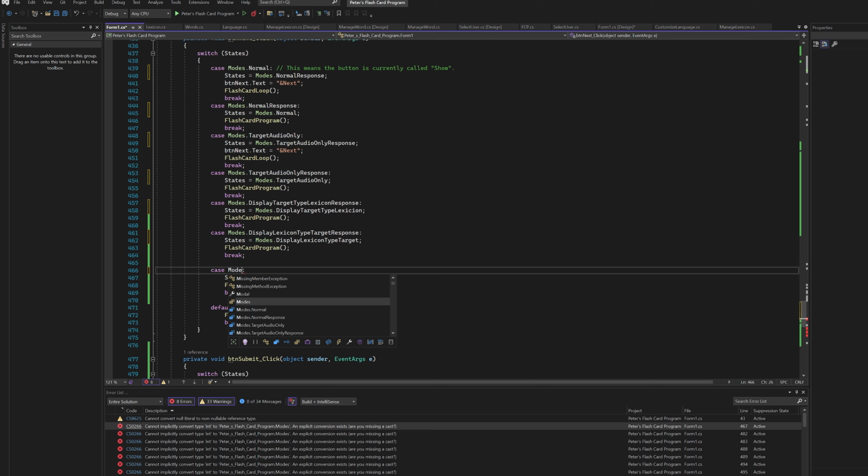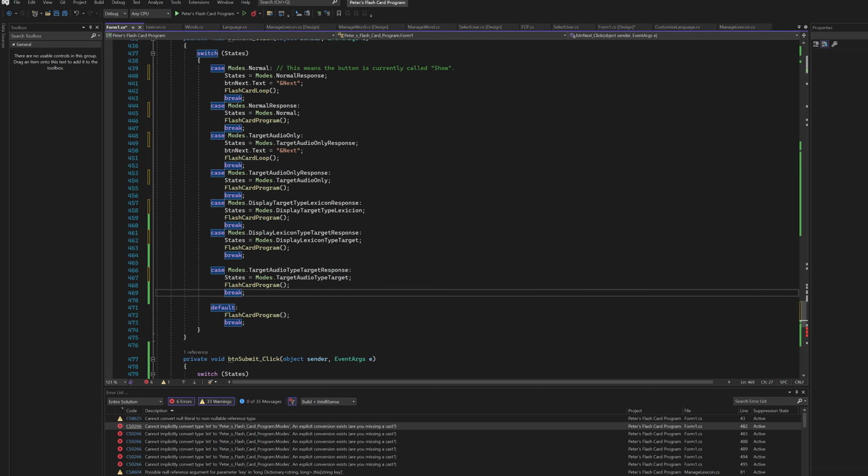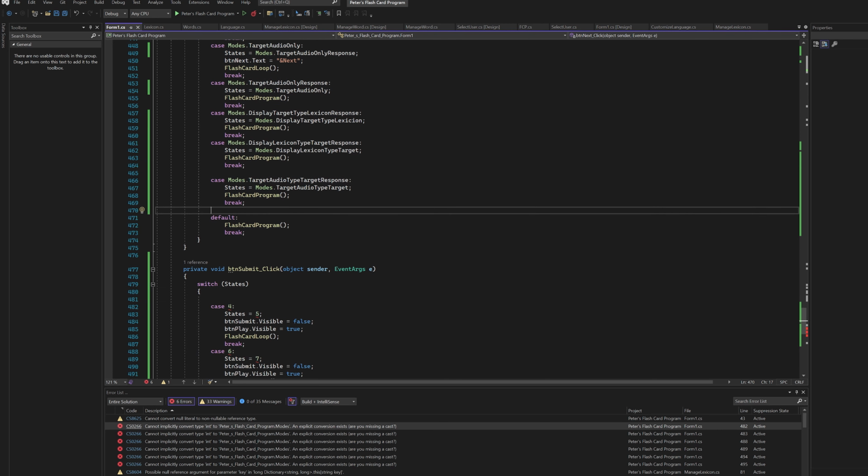Finally, on this one, it's going to be the modes, and it's going to be the target audio with target response, and we set it back to modes target audio type target. So that should work for this part.